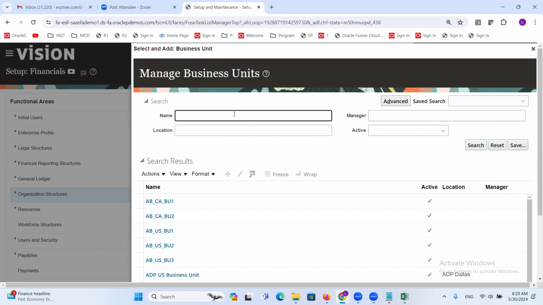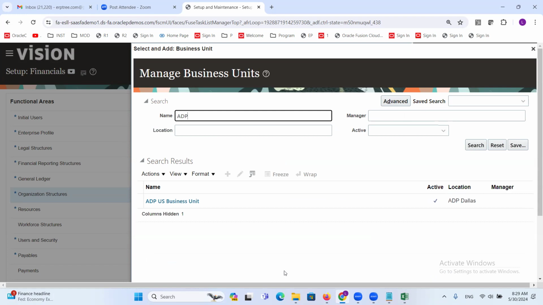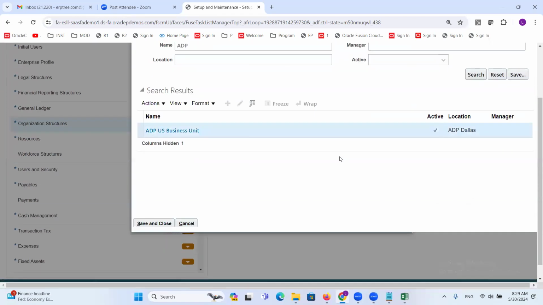The name we have is ADP search. Don't click on the name, it has a hyperlink. If you click on the name, it will open the BU definition. So select this record, don't click on the name. Select the record and scroll a little down. Here is the tab called Save and Close. Click on the Save and Close tab.